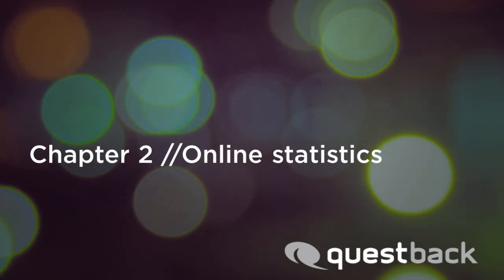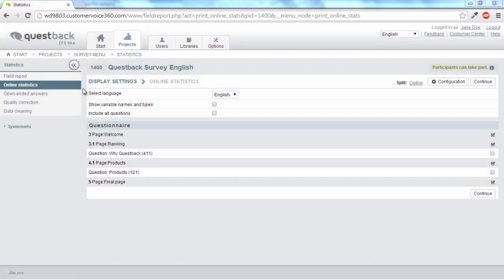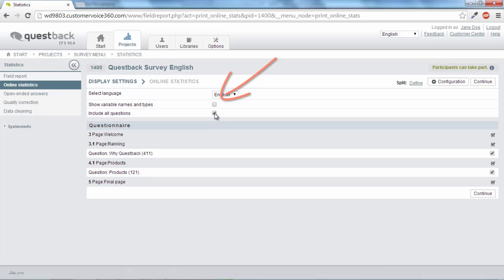The online statistics gives you an overview of the survey data so far collected during the field phase. To see the first results of your survey, you must first indicate for which data the statistics should be created. You can choose whether you want to see the results of a certain question or whether you want to see all of the survey results. If you select the field Show Variable Names and Types, the online statistics will also display the names of variables, the question types, and labels.